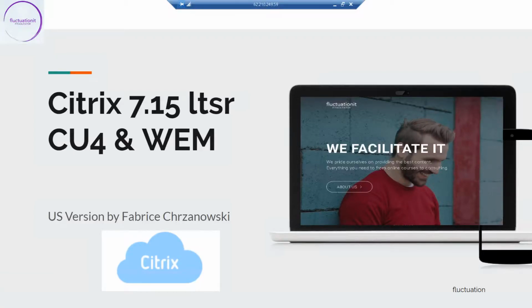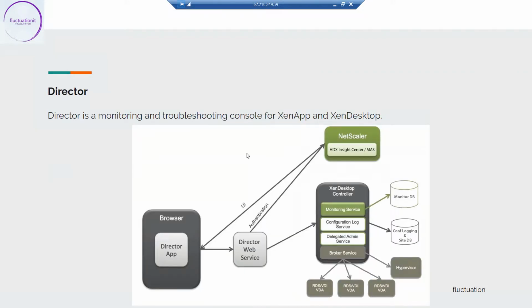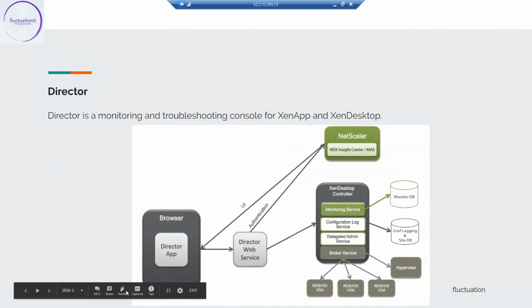Hello, welcome to this new section, new lecture, and now we'll see how to do monitoring with the Director. The Director is a tool that enables us to monitor and troubleshoot XenApp and XenDesktop, like you can see here.